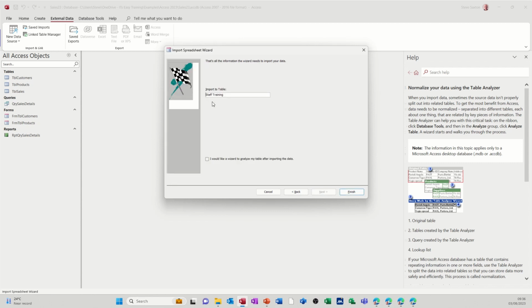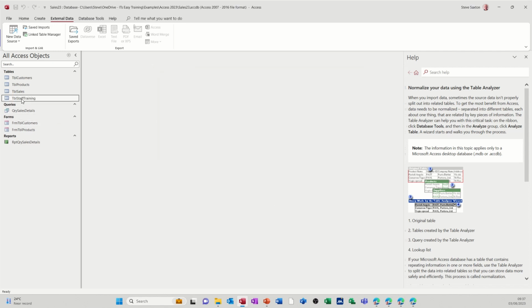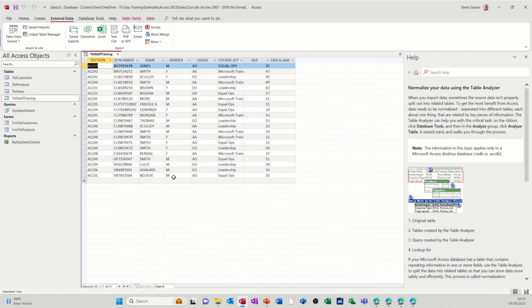So I'll just call it TBL staff training and get rid of the spaces to keep the naming convention consistent, and then finish, and then that'll just drop it in there. You've got the option of saving that process. Close. But there you go, that's the data straight from Excel into Access.